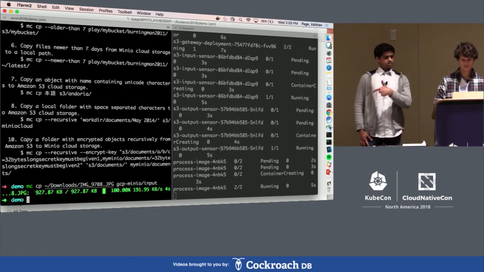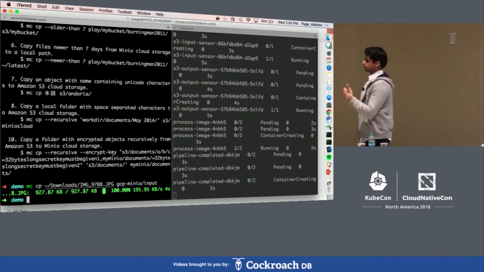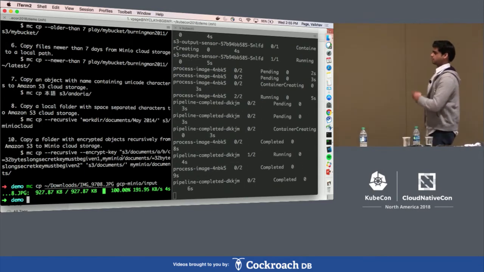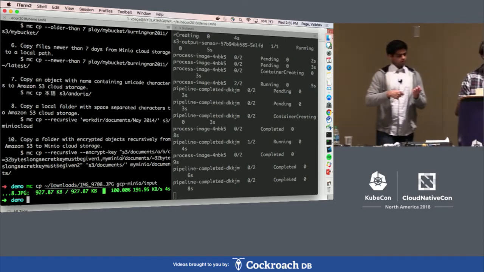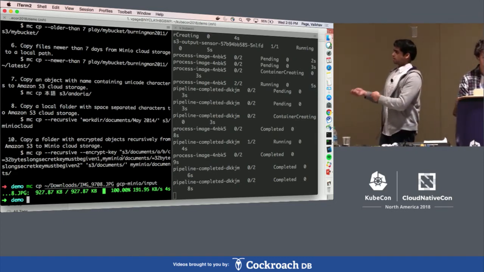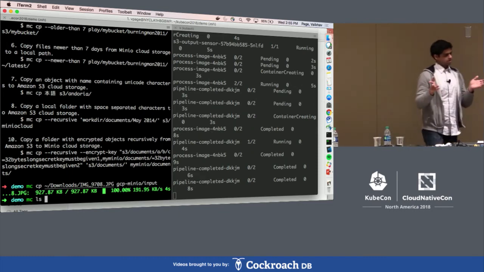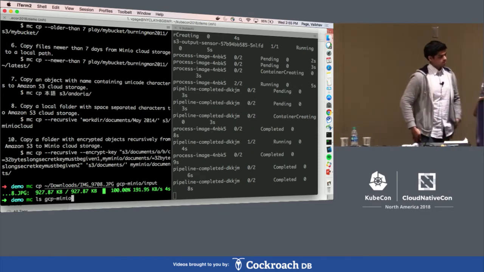Okay, so on the right side, you can see there are a couple of workflows that got triggered. The first one was the workflow that converted the input image into grayscale. It put it back onto S3, and that triggered another workflow, which simply printed a message saying the pipeline is complete.